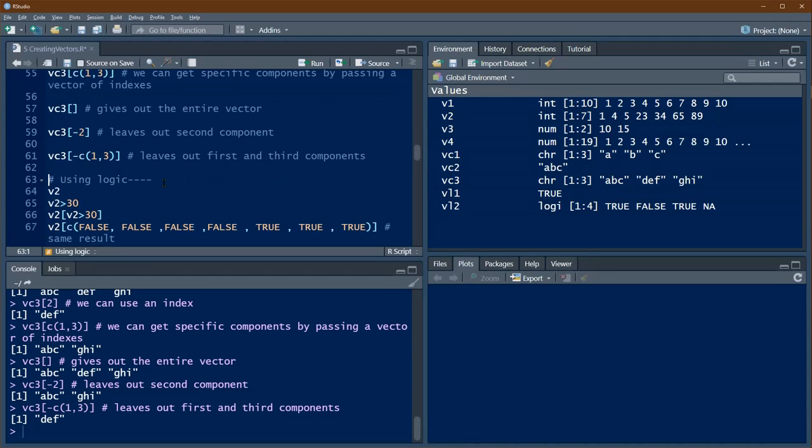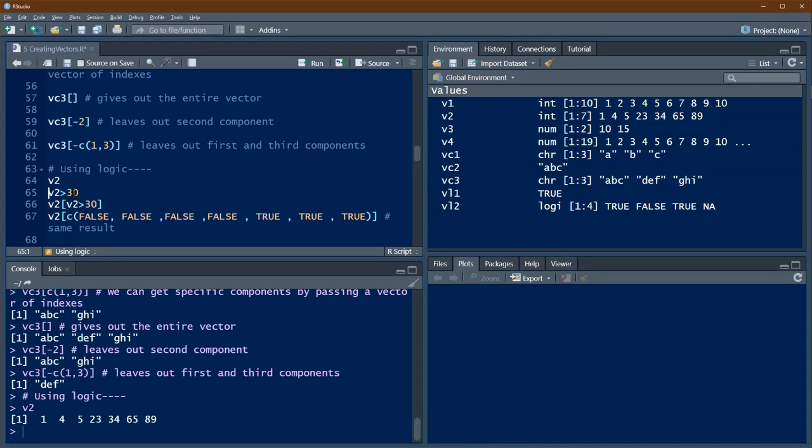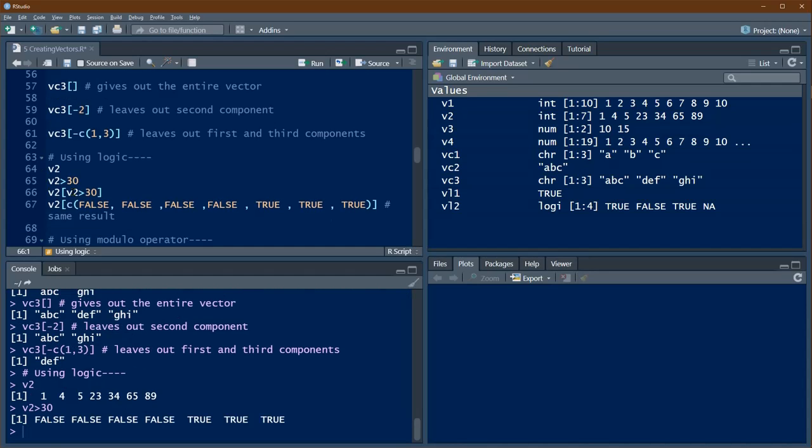There is another method. We can use a logic. Let's start off with V2. And in V2, we will give the logic V2 greater than 30. And for that logic, V2 greater than 30, R is going to evaluate each element to see whether it is greater than 30. Now 1 is not greater than 30, 4 is not greater than 30, 23 is not greater than 30, 34 is greater than 30. So the last 3 elements are greater than 30, therefore all 3 are true, and the remaining are all false. So V2 greater than 30, this statement gives us a logical vector.